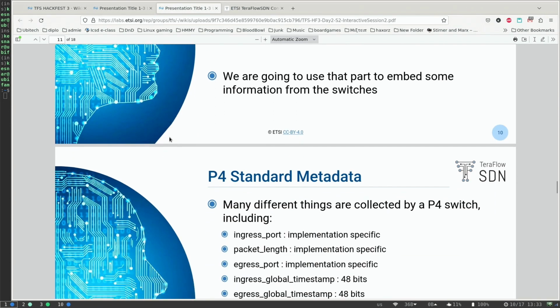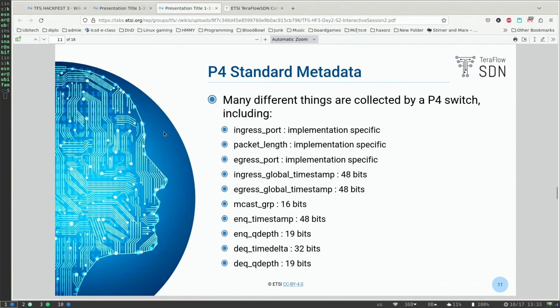So what kind of information can we embed in the switches? There are more, but these are some of the standard metadata that switches usually have. So we have, as we saw before, ingress port and egress port. We have the packet length, so the total length of the packet. The ingress global timestamp and egress global timestamp. So basically what that means is when it came in and when it goes out, this is in Unix epoch format.